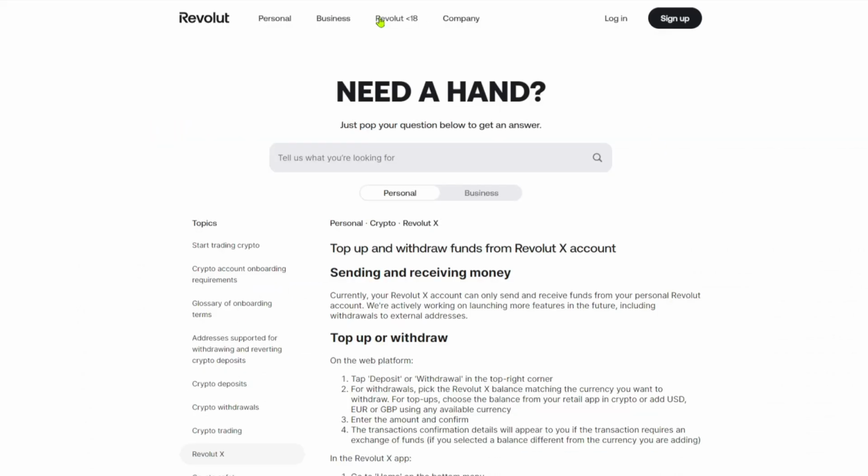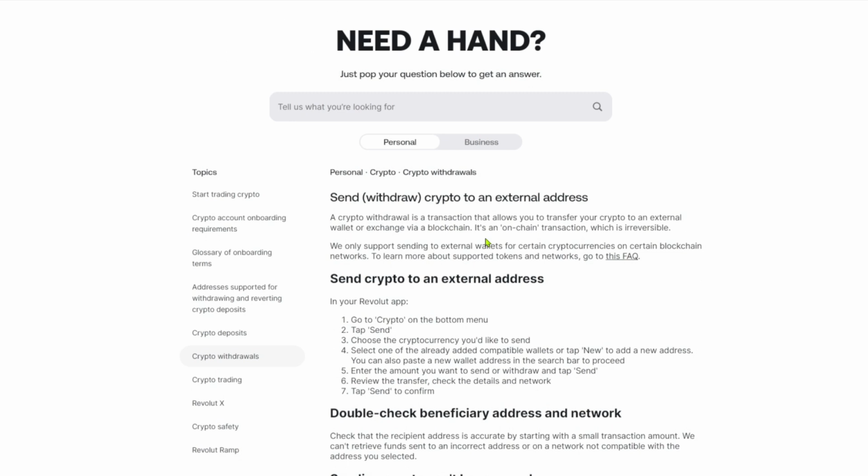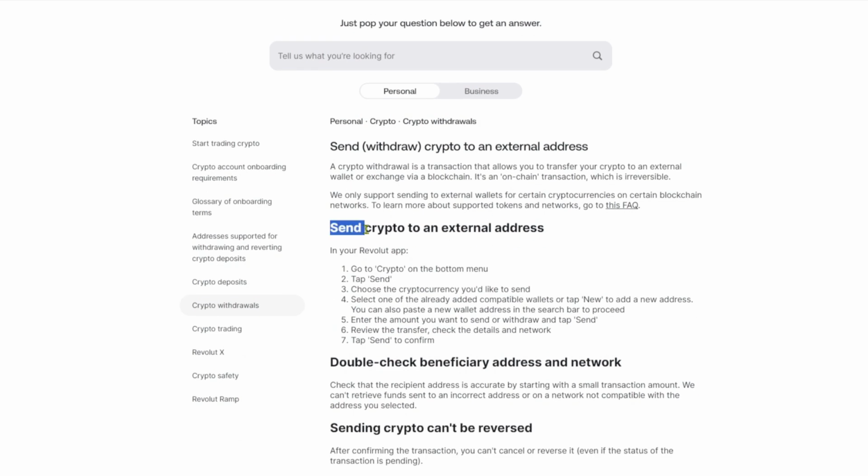Now, if we navigate through the official article from Revolut, we can see that currently your Revolut X account can only send and receive funds from your personal Revolut account. They are actively launching more features in the future, including withdrawals to external addresses. And so to transfer crypto to external addresses, let's navigate through this other article right here about sending crypto to an external address.